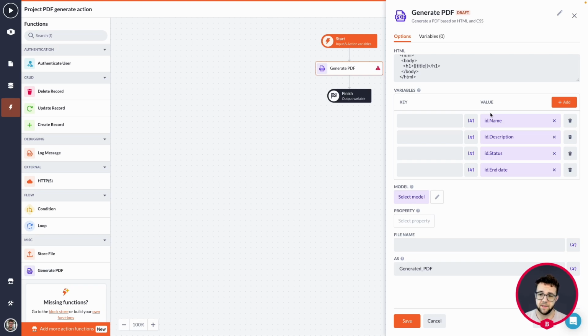I want to show the name of the project in my PDF. I want to show the description. I want to show the status and the end date. So the keys that I'm giving them is the same name without capitalization. I'm not going to make it difficult for myself. Desc, status, and end. So these keys I can call upon in my HTML.